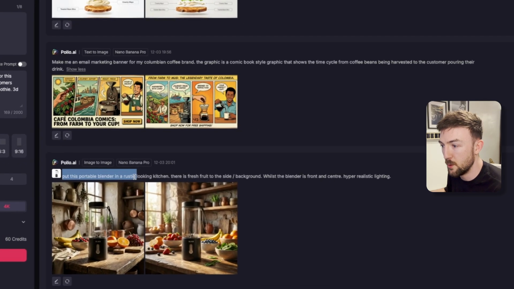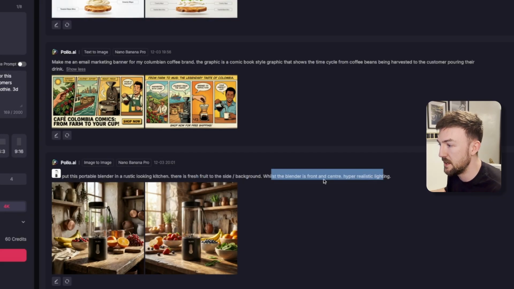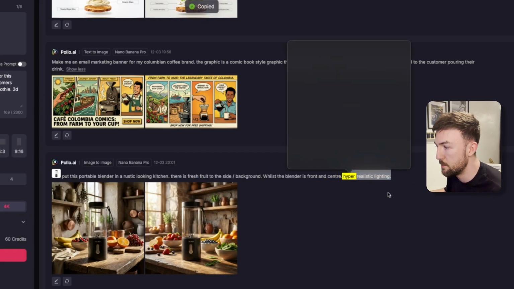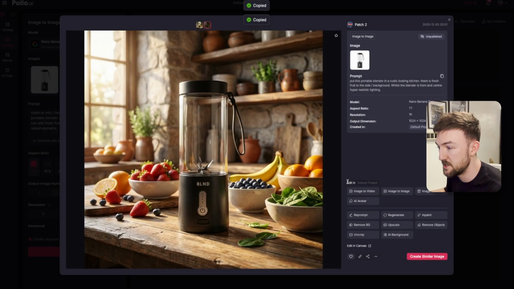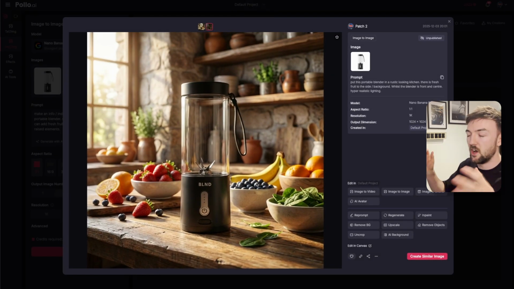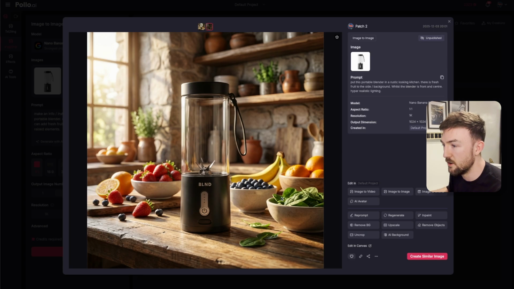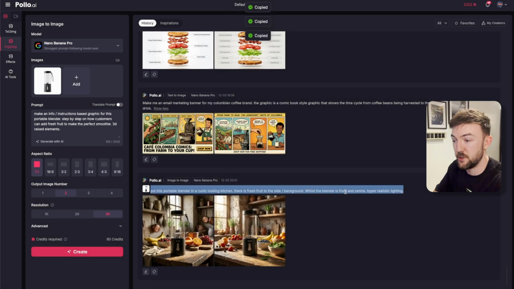In terms of the prompt I've used, very short, rustic looking kitchen, fresh fruit to the side / the background, whilst the blender is front and center, and hyper realistic lighting. So particularly this image I'm a big fan of. The lighting is incredible, the quality of the things in the environment around it are incredibly good, so you can essentially use poor quality white background images and make any product look amazing.